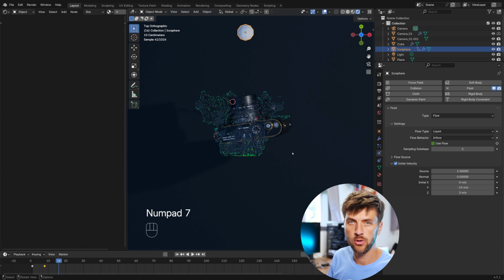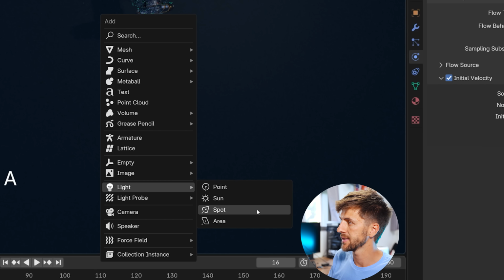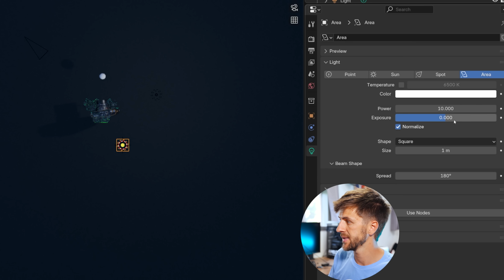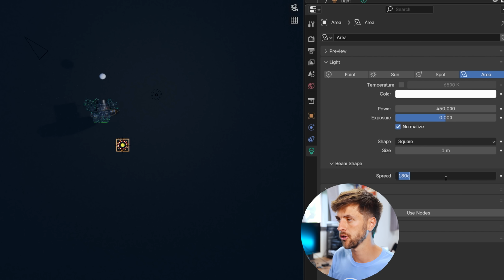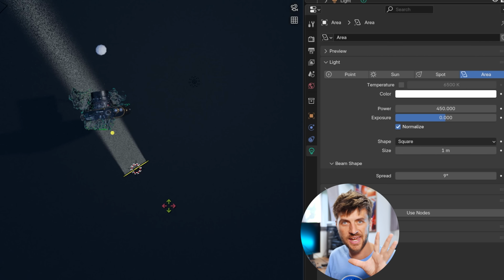Now that we have a nice high resolution looking simulation, let's light this puppy up. So jumping to top view with Numpad 7, I'll go Shift A and add in a light, area light. Jumping to your light settings here in the side tab, we'll take the power all the way up to 450 and then change the beam shape to something much smaller, like 9 degrees in this case. This gives us a very focused light beam that we can shine just at that splash.